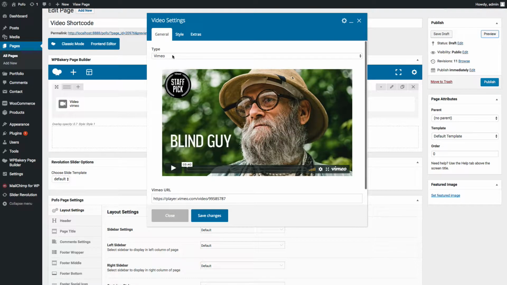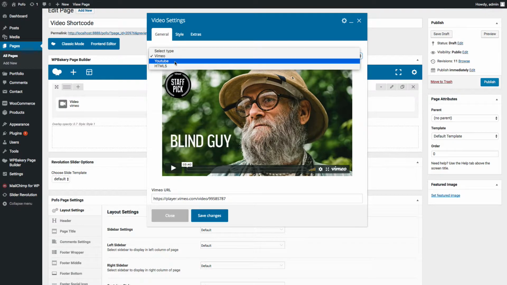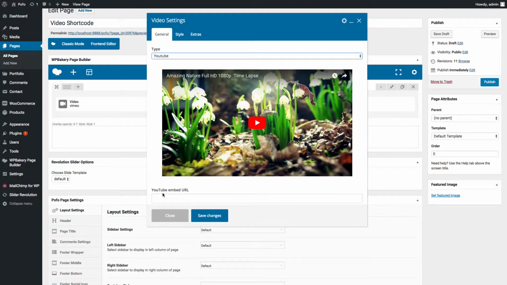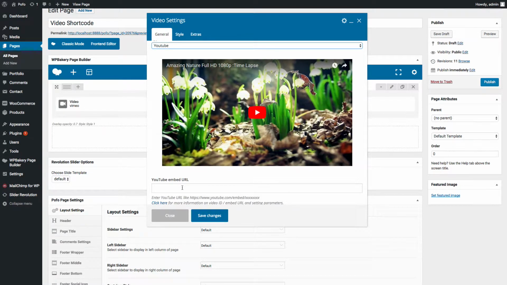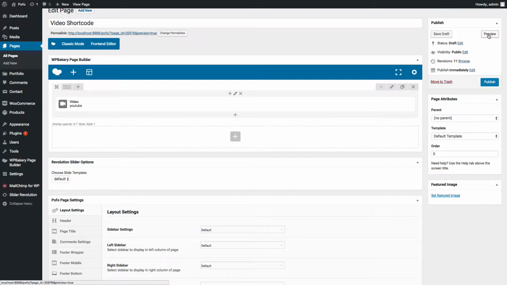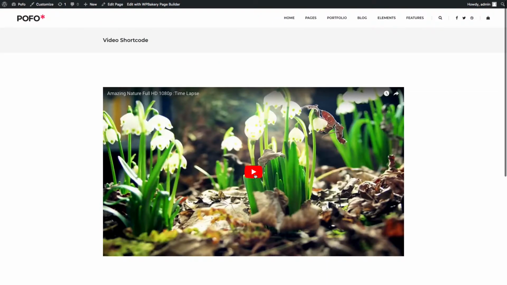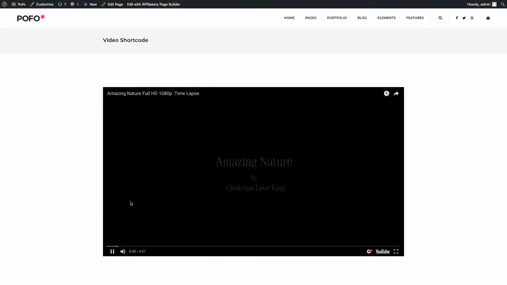Go back to General tab and let me select YouTube as video type. Here you can add your YouTube embed URL as per this format. Let me enter a YouTube embed URL for example. Save changes and let's check preview. You can see YouTube video is visible here.